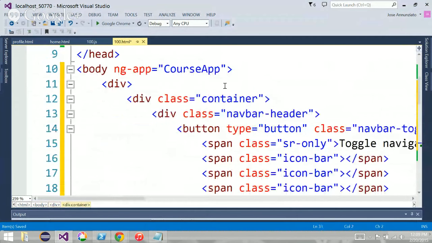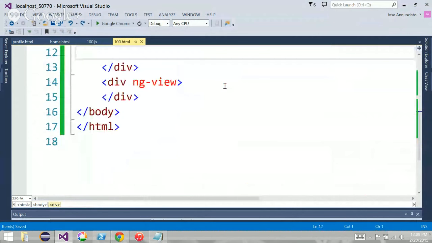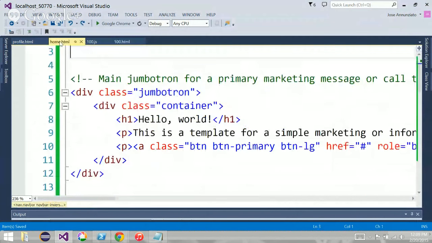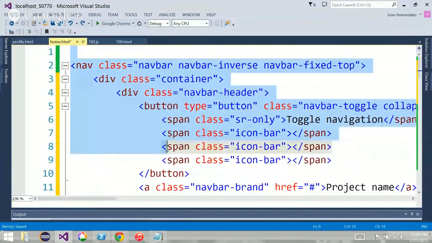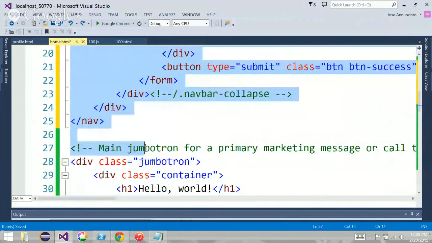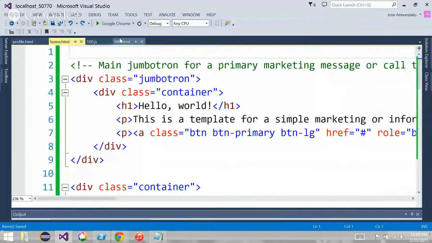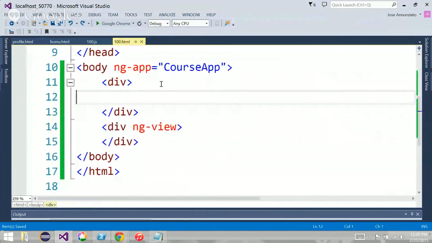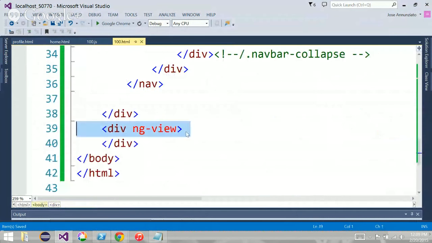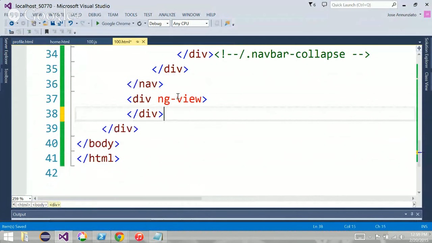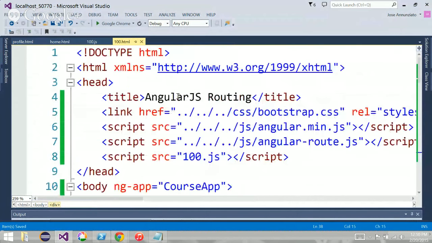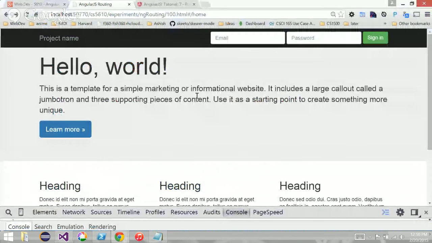Did I not copy the nav? Must have not copied it. Oh, yeah, there it is. I think I could grab everything. There we go. Go back. I'm going to paste it in here. And then following that, I'll put the ng view. Yes? Let's try that again. Let's refresh. So it looks like it's working.